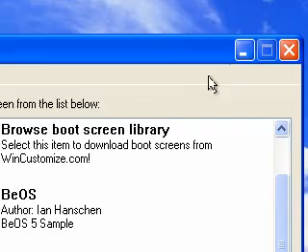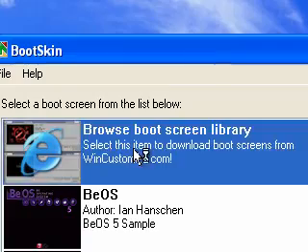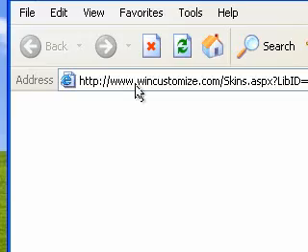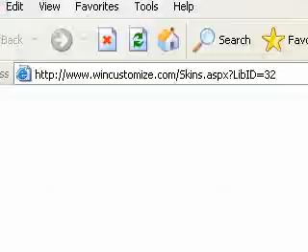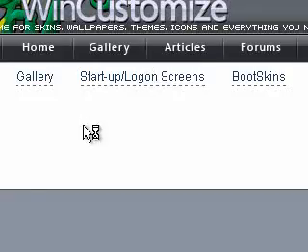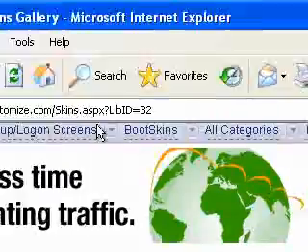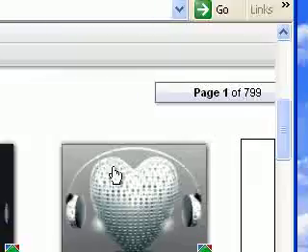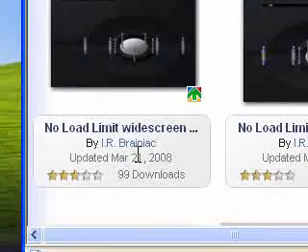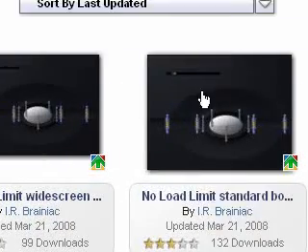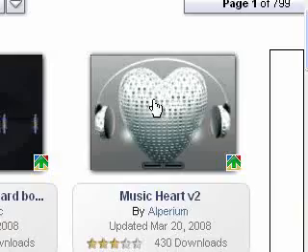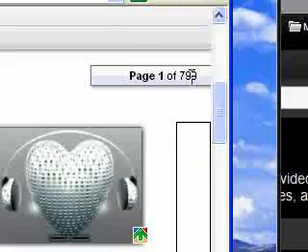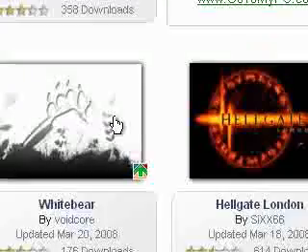And if you want to download some more, you can actually just click that, and it will go straight to its Bootskin gallery. And there's quite a few here. Hoping that Explorer won't crash. For some reason it usually crashes. There we go. So you just got a bunch of boot screens here. It says page 1 of 799, and the most recent one updated was March 21st, so it's only a couple of days ago that this guy has made this boot screen. So 799 pages, so you're free to scroll through them.